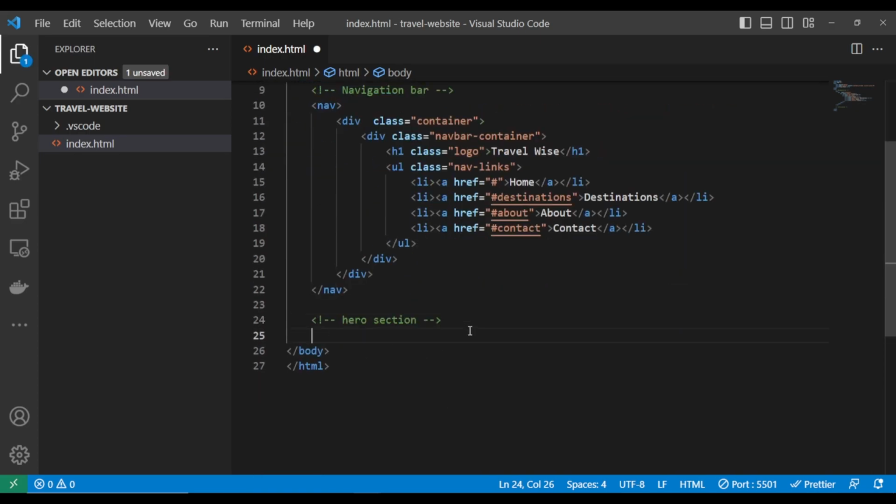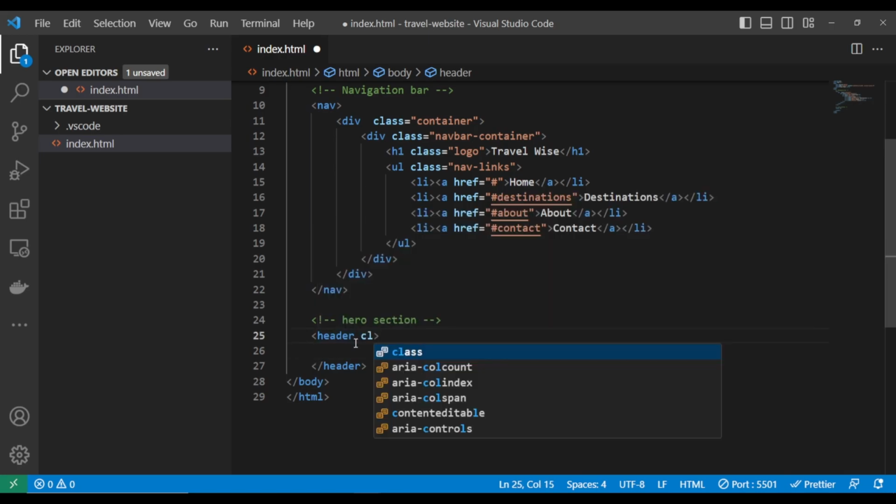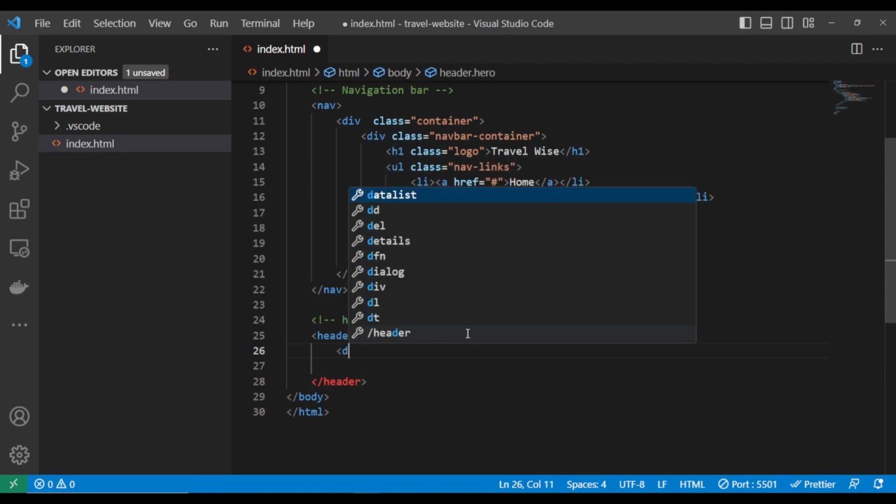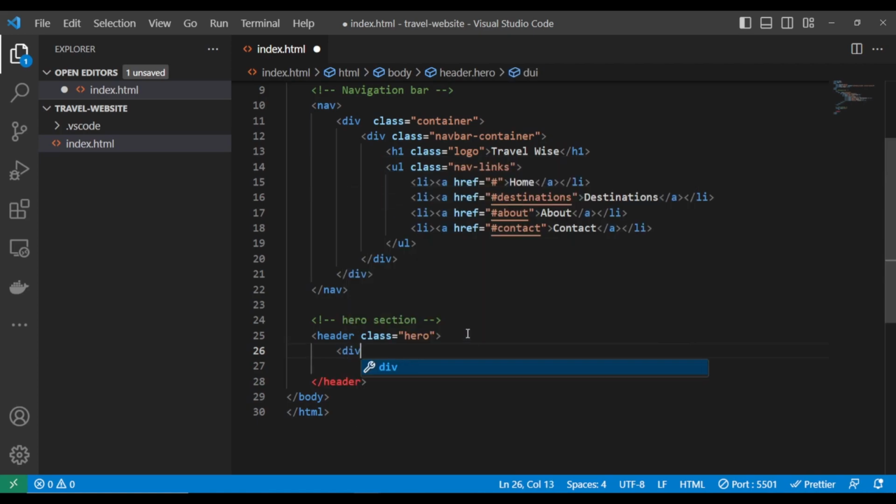Now let's quickly create the HTML of the hero section. We are going to use the header tag. There's a tag called header in HTML. We are going to give it a class of hero. Then we'll put a div inside it. Let me clean this up.